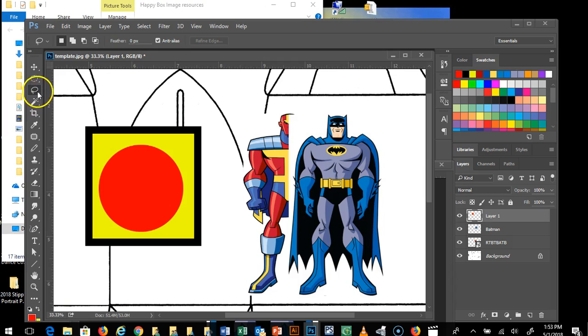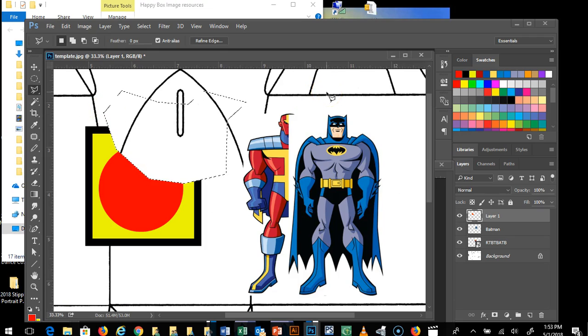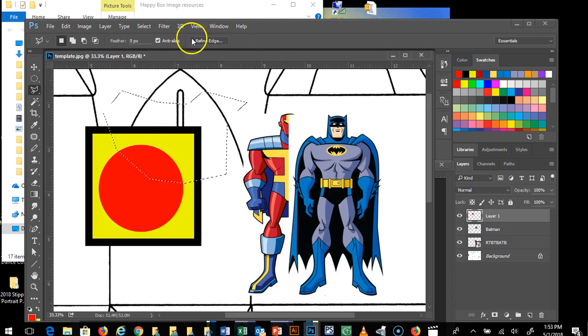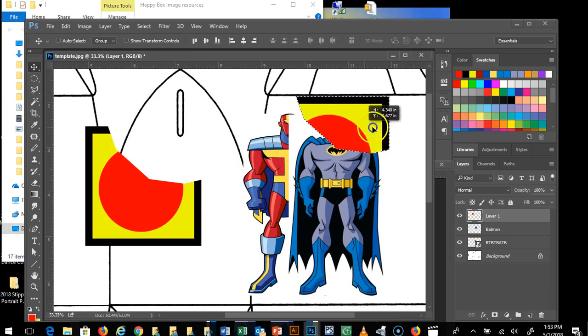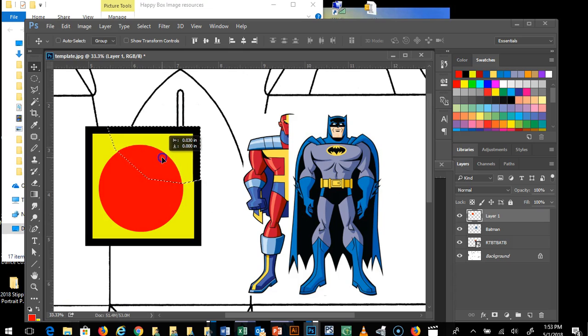Now, bundled with the lasso tool is the polygonal lasso, which does the same thing except it creates freehand selections using a series of straight lines. And see, now I could hit delete, and it'll delete whatever's in the selection. I can get the move tool and move it. So that's the lasso tool.